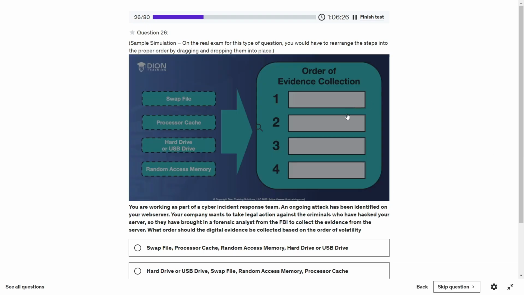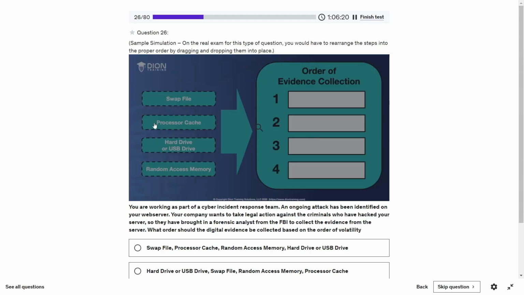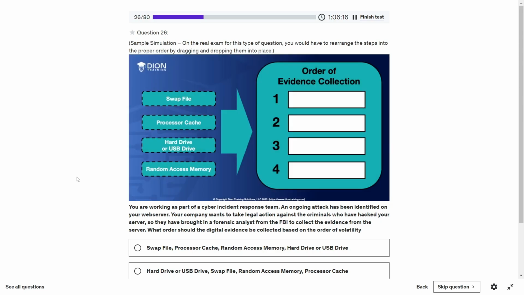So here is one other image. Order of evidence collection. There are different options given: swap, processor cache, hard drive, and random access memory. Remember the process. Remember that you need to remember the layers.